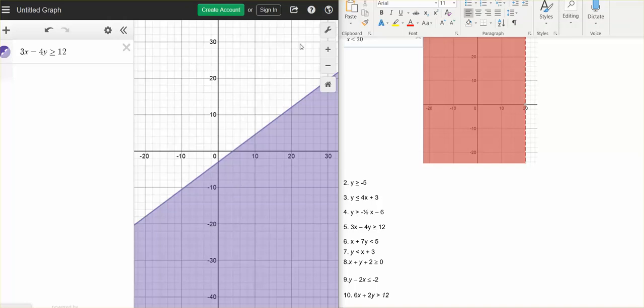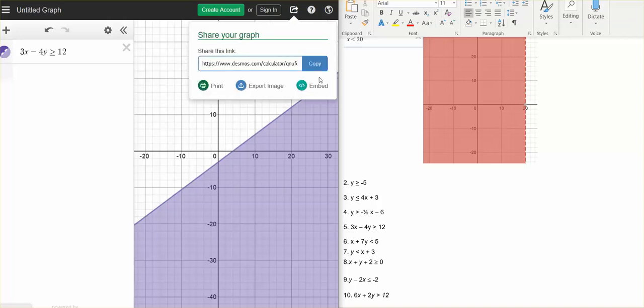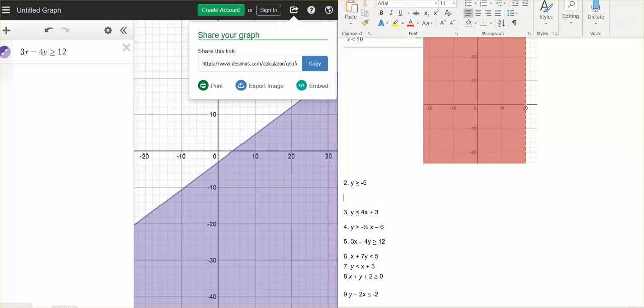So instead of a screenshot for this one, I'm going to share the link. So share the graph, then it gives you this link, copy it, then come down here and paste it. Hit the space bar one time. Now it's a live link and now I can just click on it after you turn it in.